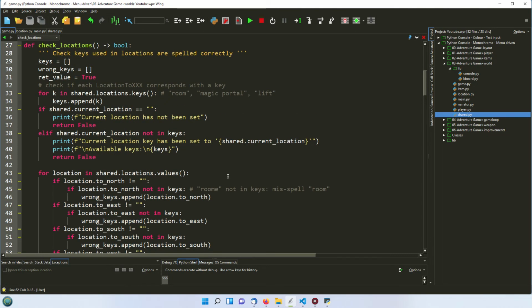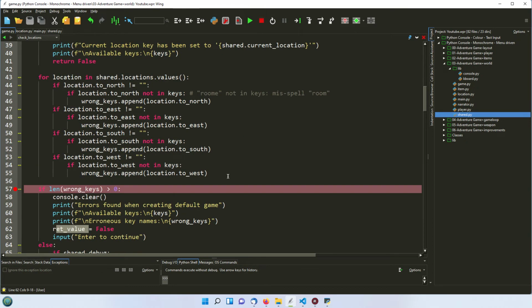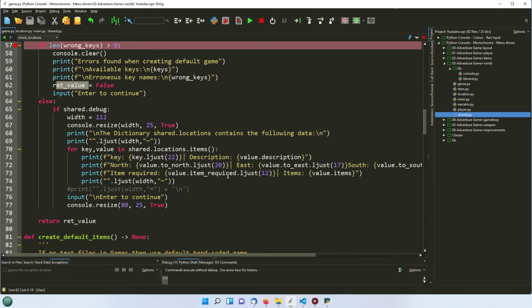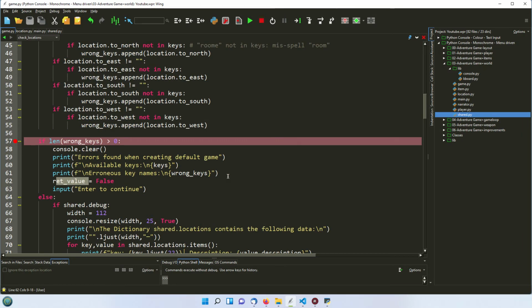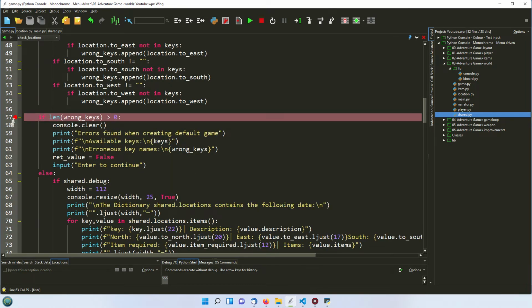I suppose I could have just put return false there, couldn't I? Yeah, why not? Yeah, let's do that. No, I didn't want to do return false because I wanted to have this input in order to allow you to see the wrong keys. Then the return value is set to false. Then you press input from there. Then, of course, the thing will close off. If I put return false here, you'd never see the input enter to continue.